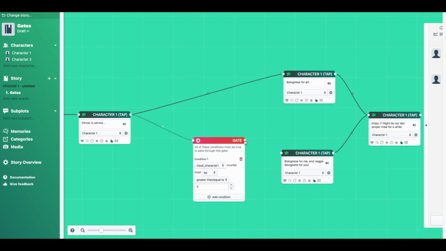And join that up. So now, if the player has previously insulted the character 3 times, where that counter memory node has been used, then they will be taken down this route, and we can change this character response to something like, no dinner for you, you shouldn't insult me so much. So now, once we join that up, if the player has insulted the character more than 3 times, they'll be taken down this route and the character will tell them that they're not getting any dinner.